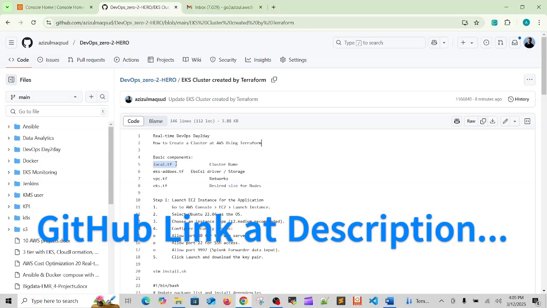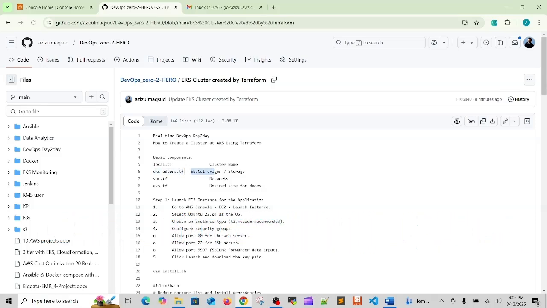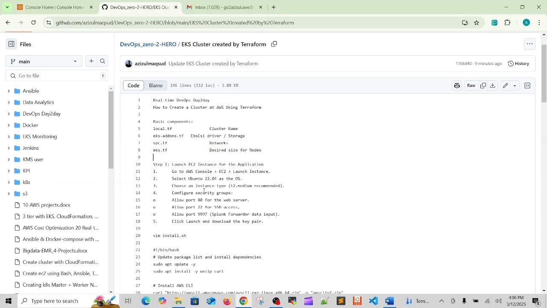First, locals.tf. Here we can see the cluster name. Then eks-addons.tf. Here is the EBS CSI driver for storage. And vpc.tf. That's the networking. And eks.tf, with the desired size for nodes. So the basic requirement is not too much, only these four .tf files.